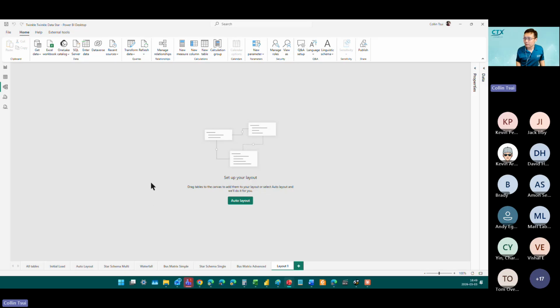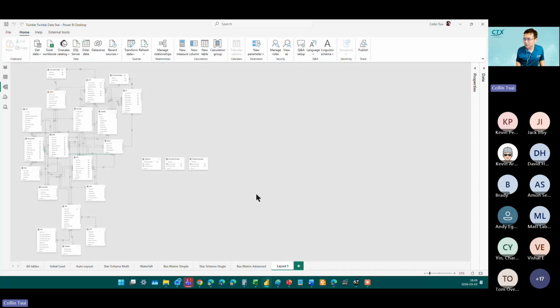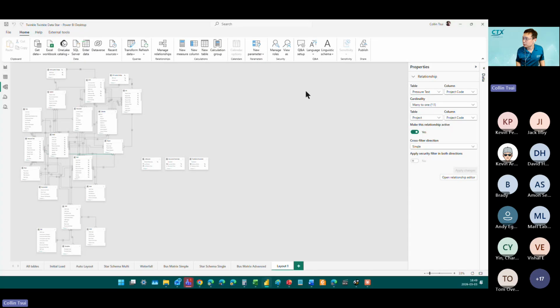All right, so I have just a model with a whole lot of tables here. It really doesn't matter what the content is for the purpose of this demonstration. So I have a clean layout, and I'm just going to do an auto layout and give this spaghetti that we're used to seeing with Power BI. Now, one of the first things I want to do is I mentioned this option that exists.